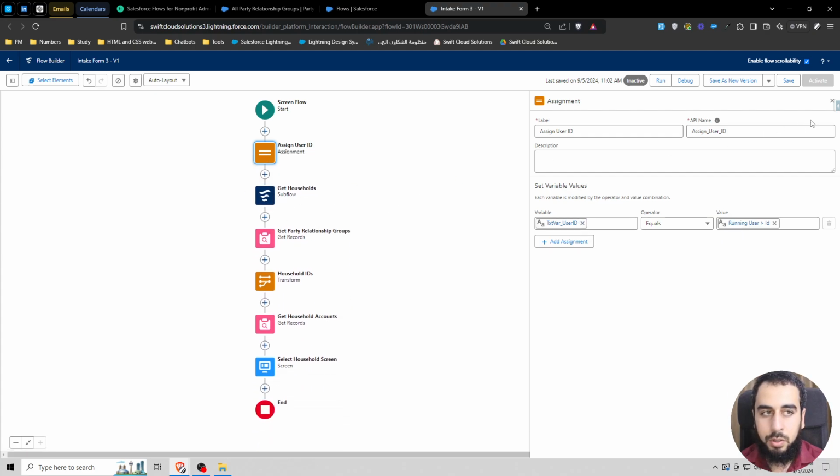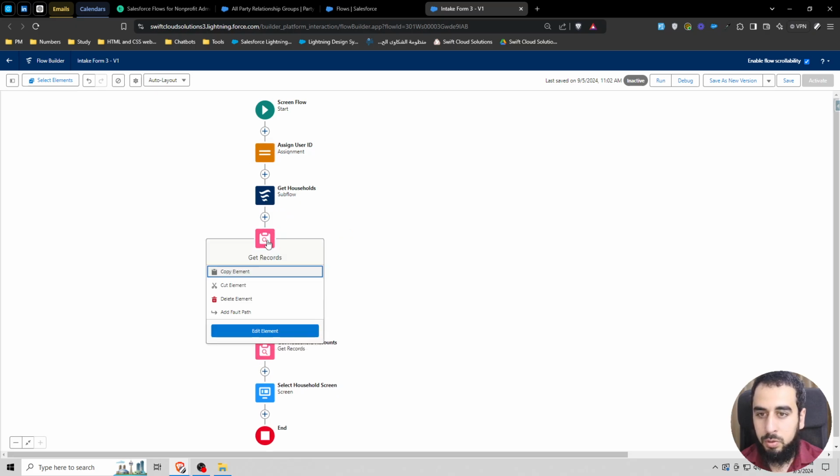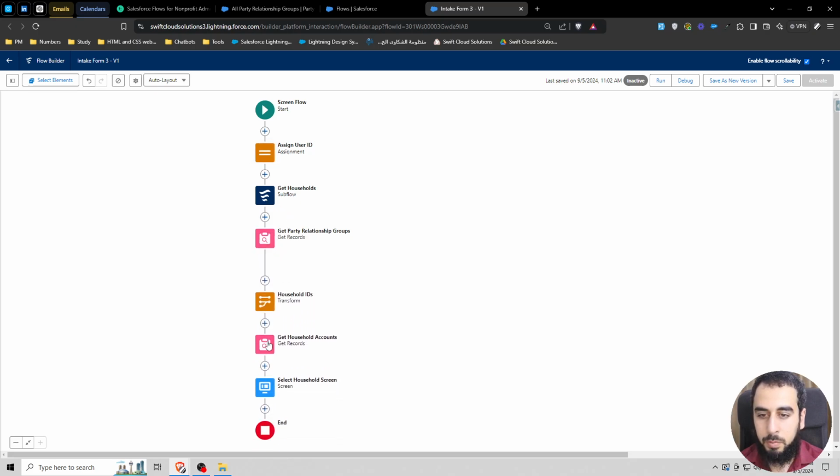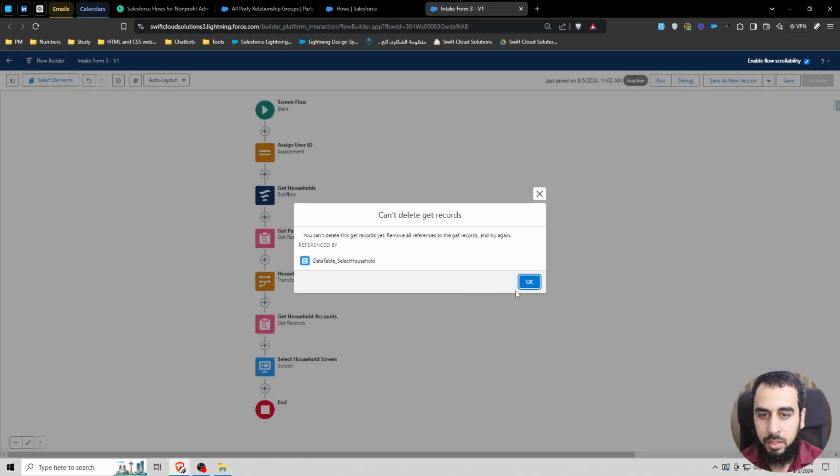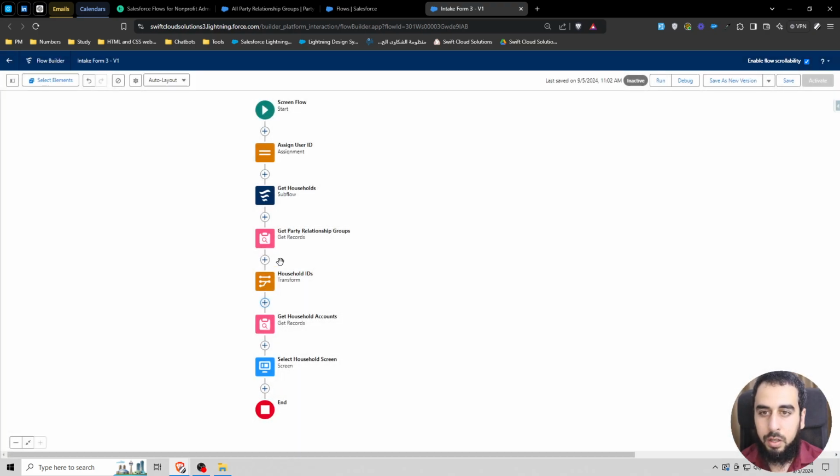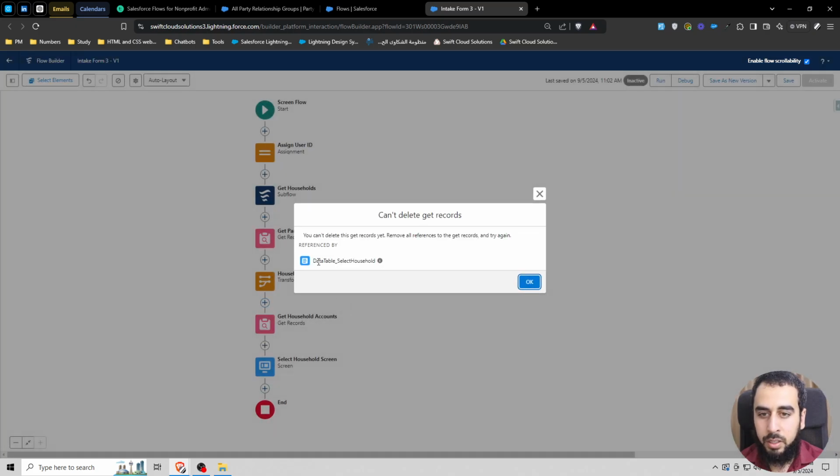Now that we are using the subflow get households, we don't need these three anymore. I'm gonna delete them from the bottom because they depend on each other. Okay, good. Now you notice something here. When I attempted to delete this, it is being referenced in the data table.